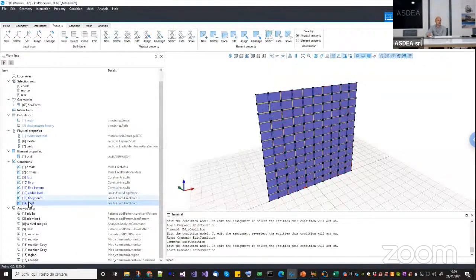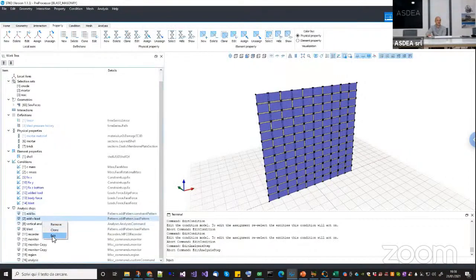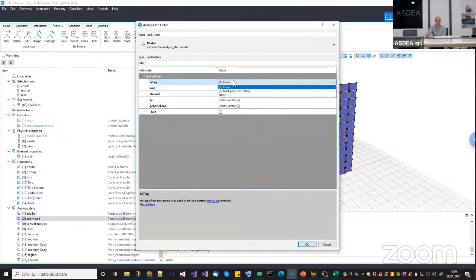This is fine, and then the analysis steps. So the first thing that I do is to apply boundary conditions, single point constraint. Here I don't have any multi-point constraint. Then I add the vertical loads with the linear time series, which is this one. So pretty similar as before.